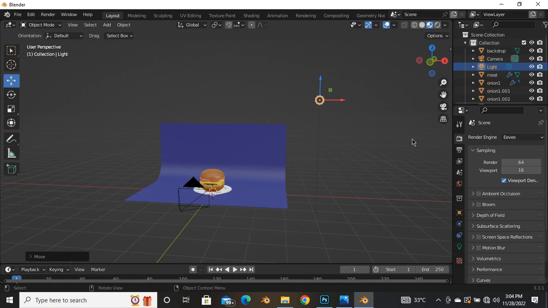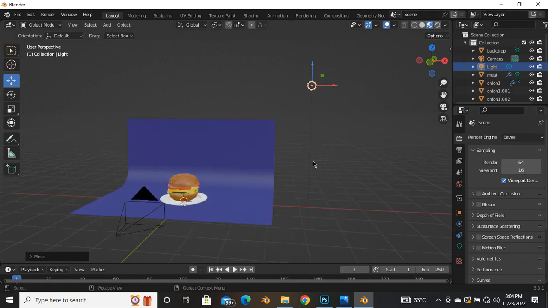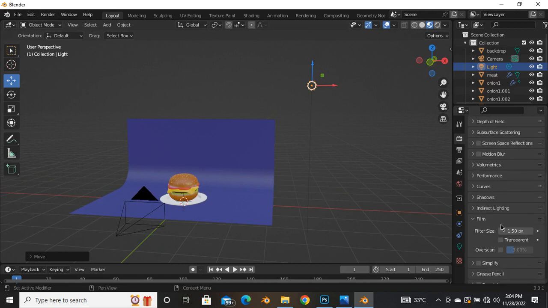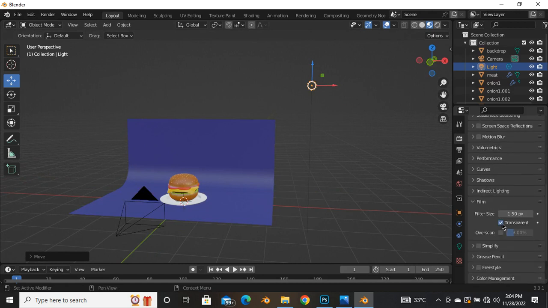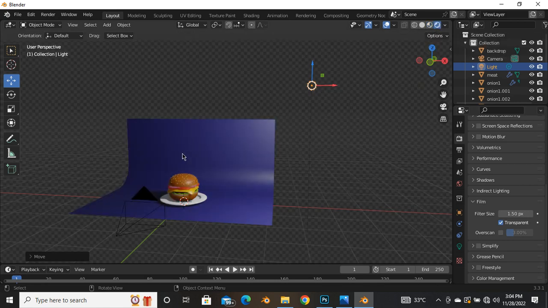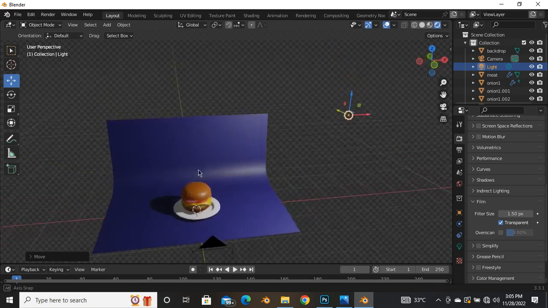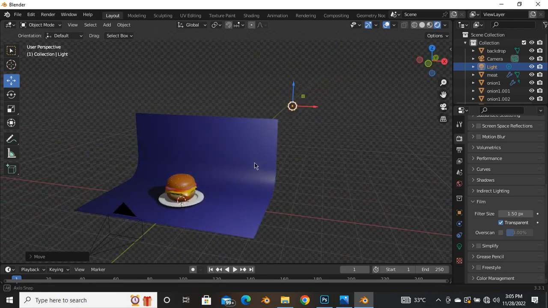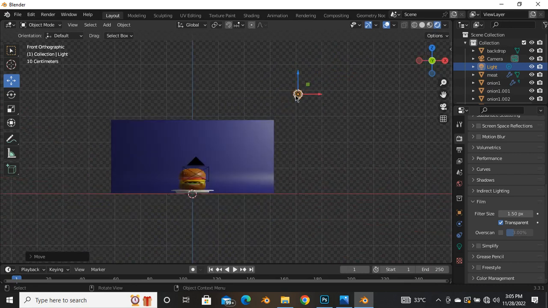And if we come to our render engine, first of all, let's make this transparent. So come to your render engine here and come to Film, and let's activate transparent. And what we'll do next, we will change this from the viewport here to our render viewport. So we'll click on our render viewport so we can see our scene properly and see our light is reflecting with our burger. So I press 1 on my front view again.